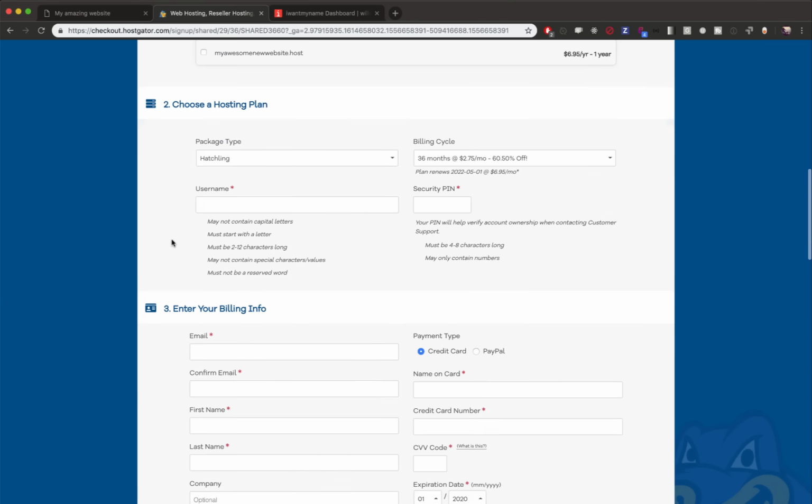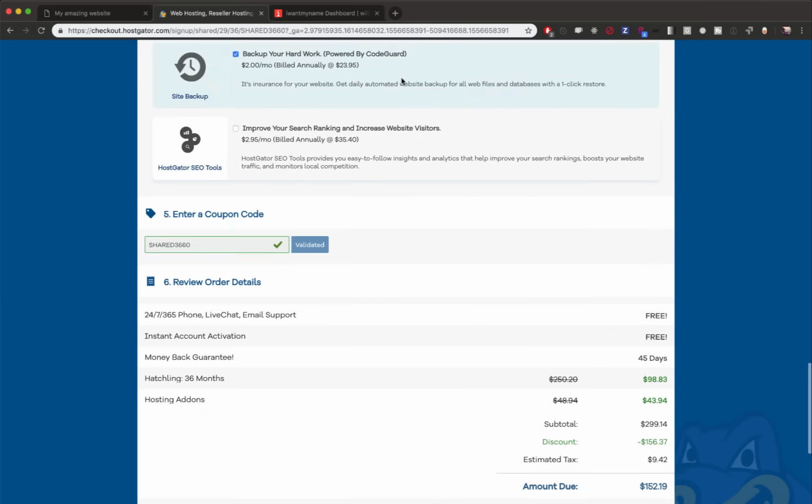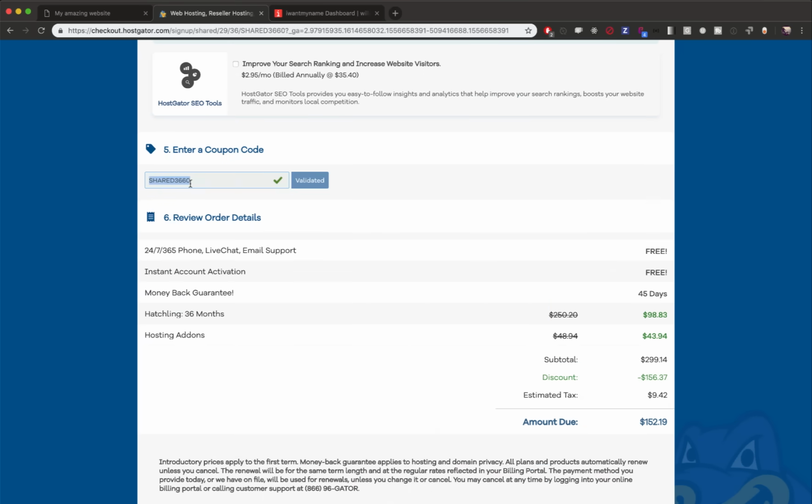And then I'm going to go ahead and fill out some username and security PIN information, but let's come down here first and see. You can see that the bigger you go, the more discount they're going to give you. Obviously, that makes sense. There's a few coupon codes that you can always use. You can use Let's Make a Deal.